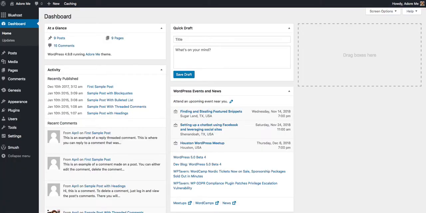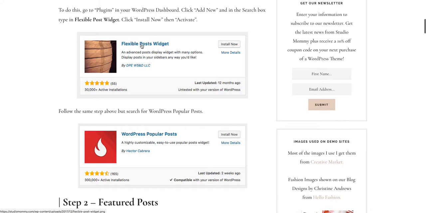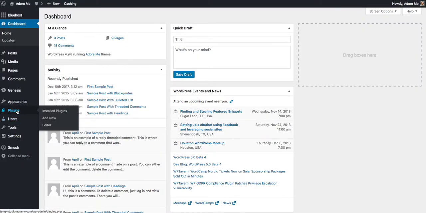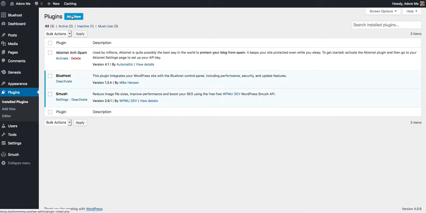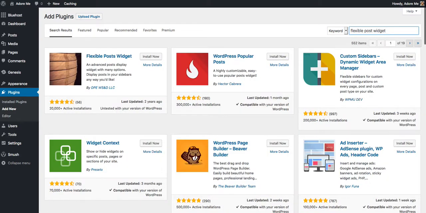So the first thing we'll do is install the 2 plugins that the tutorial says we'll need, the Flexible Post Widget and the WordPress Popular Post. So I'm going to click on Plugins, click on Add New, and then in the search box we're going to type in Flexible Post Widget. Once you do that, it also pulls up the WordPress Popular Post we need as well. So click on Install Now for both of those.